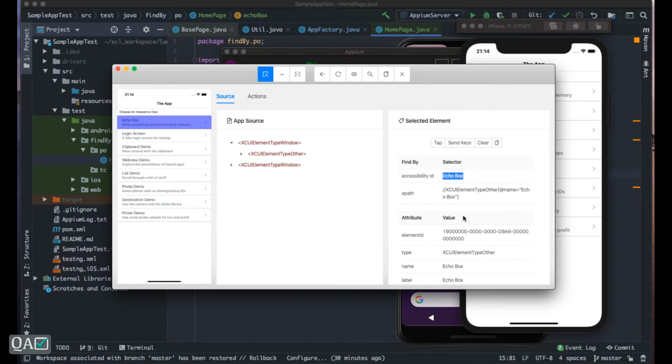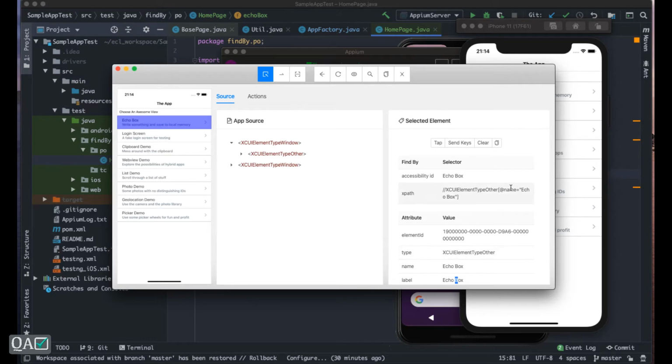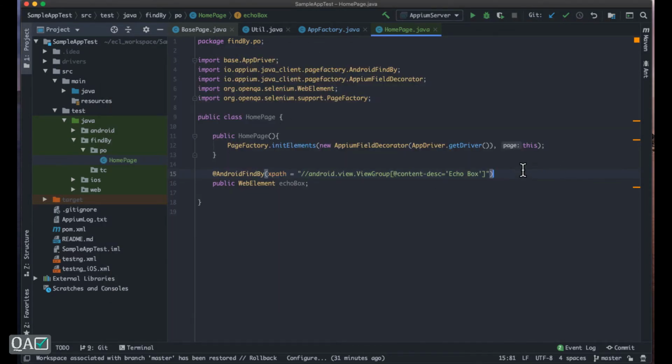Sometimes the ID is not working, then you can take the XPath as well. So you can see here accessibility is there, and then you have something called type, name, label, so anything you can pick up. So you can see you can take it with the XPath as @name equal to echo box as well. So let me just copy paste this one, or directly I can use this echo box as an accessibility ID. So for that what I will do, so Android is done.